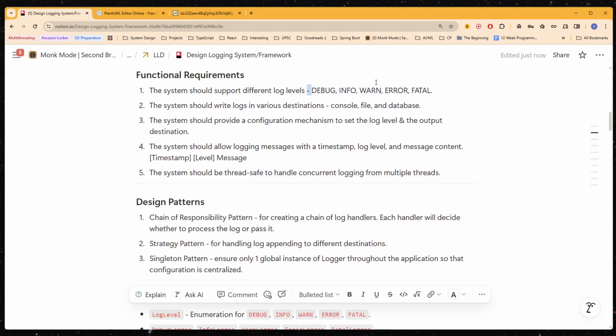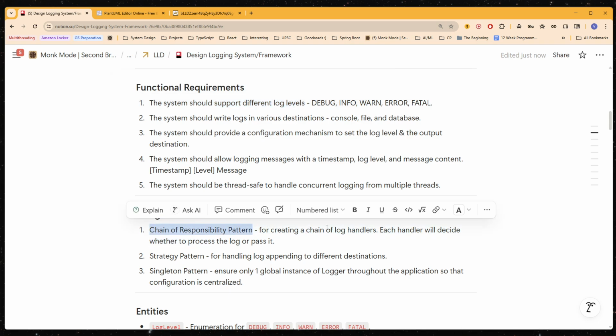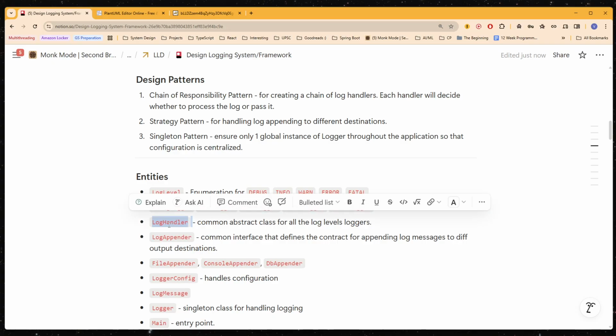Now for the log levels, what pattern are we using? We are using the COR pattern, right? COR pattern to create a chain of log handlers. So we need one abstract log handler class, and we need a logger class for each of these, correct? That is what we have implemented here: debug logger, info logger, warn logger, error logger, and one common abstract class, which is the log handler.